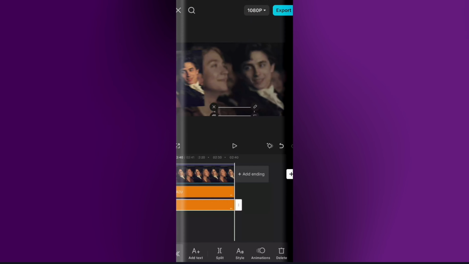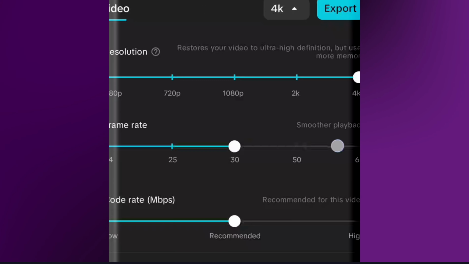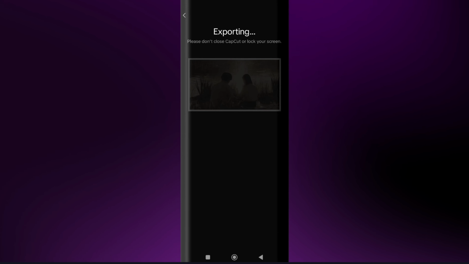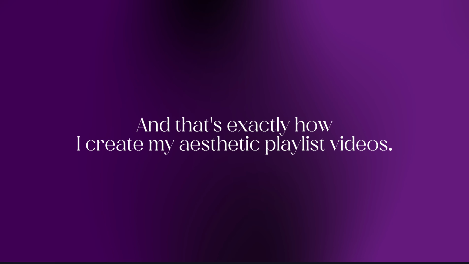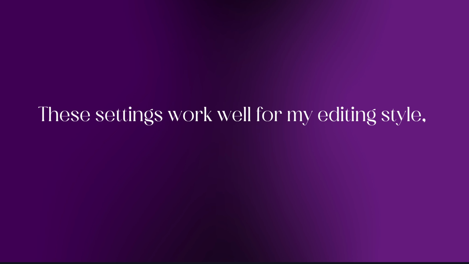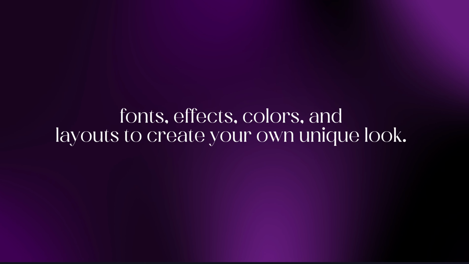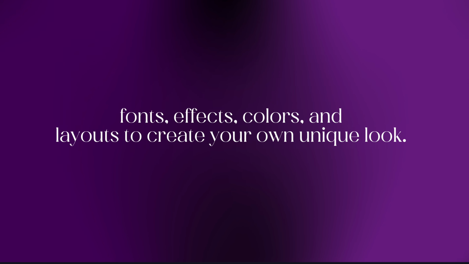Step 13, export. Finally, I export the project in 4K 60 FPS for the best possible quality. And that's exactly how I create my aesthetic playlist videos. These settings work well for my editing style, but don't be afraid to experiment with different fonts, effects, colors, and layouts to create your own unique look.